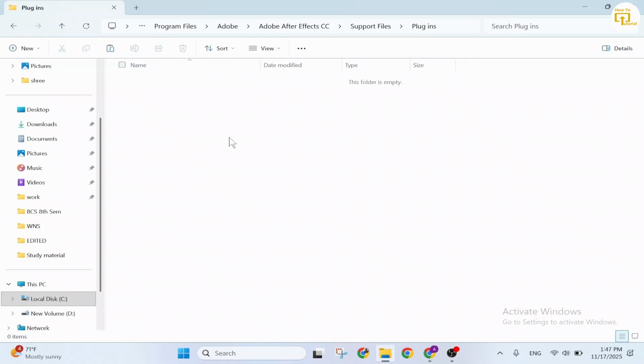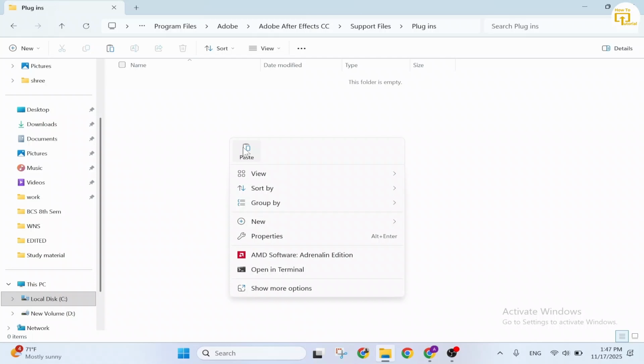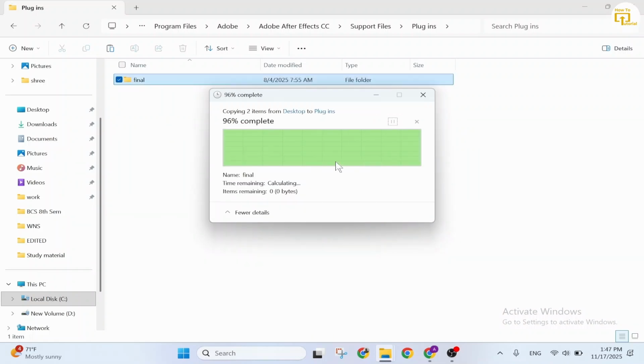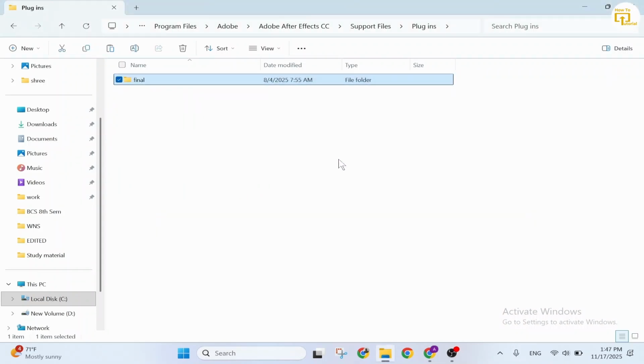And finally, after you're here, simply press Ctrl+V, or you can right click here and then tap on the paste option. You will need the administrative permission. So tap on continue and it will start copying your plugins into the folder. And after you do that, you can then open up your Adobe After Effects CC and then set it up.